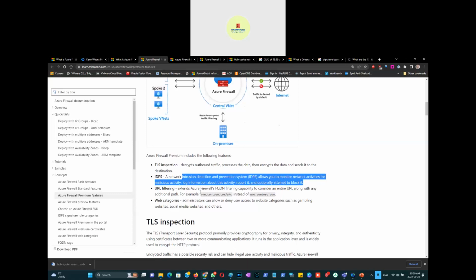So it's saying URL filtering extends Azure Firewall's fully qualified domain name filtering capability to consider an entire URL along with any additional path. For example, this instead of this. So it's not going to cross check only the domain, but the full URL. It's going to check what's going on with it, and whether this page or this subdomain has any issues or not. So it fully checks the whole URL that is connecting.